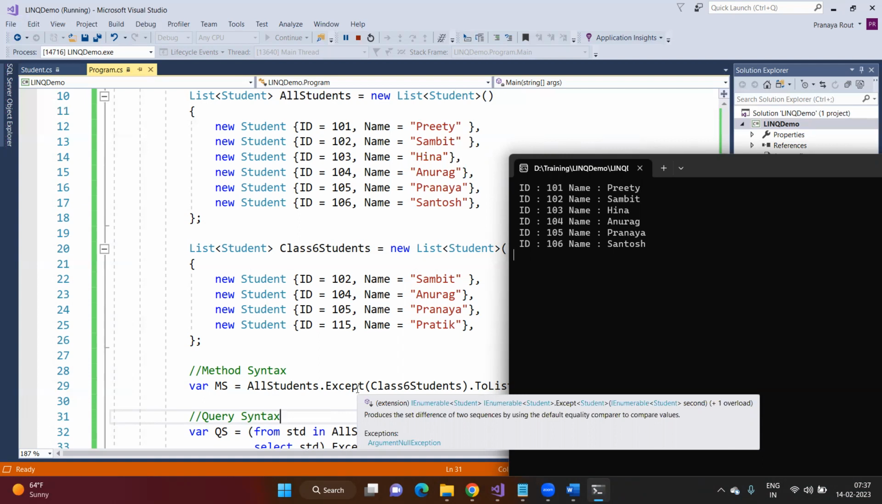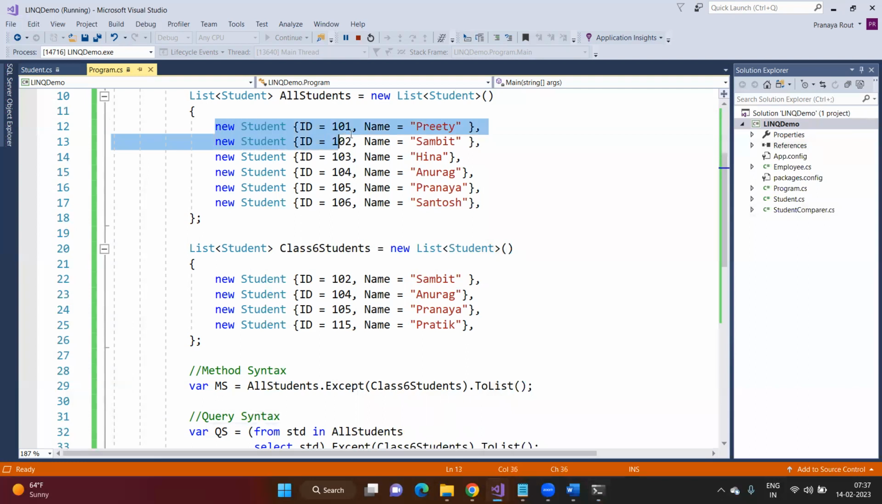That means in this case, what is the object address, what is the reference address of the student, what is the object address of the student? It is going to check the object address with this data source. It is not going to check the individual property values, what the ID value is, what the name property value is. Rather, it is going to check the reference address of each object.